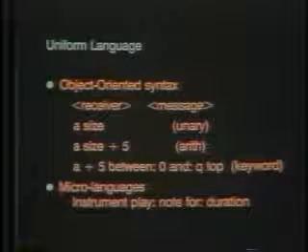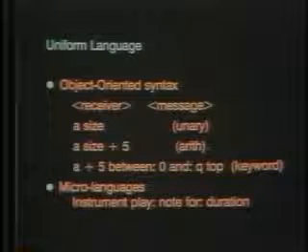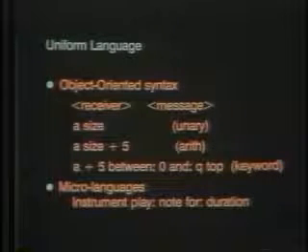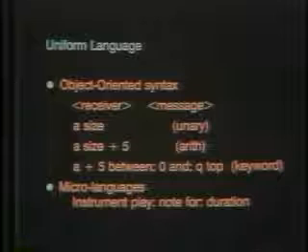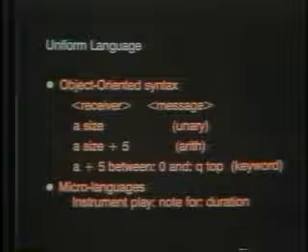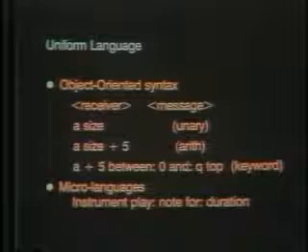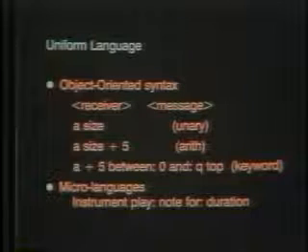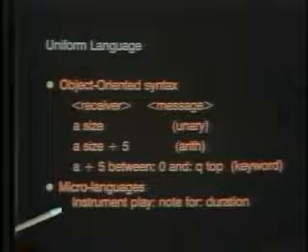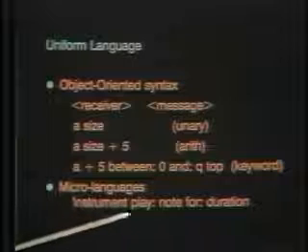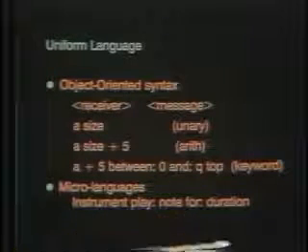And this syntax with the keywords and with putting the receiver at the beginning reads a little bit like English. And if you look at something like a music system that's been built in this way, you find statements that read very naturally as kind of a micro-language having to do with music. For instance, this statement: instrument, play this note for that duration.